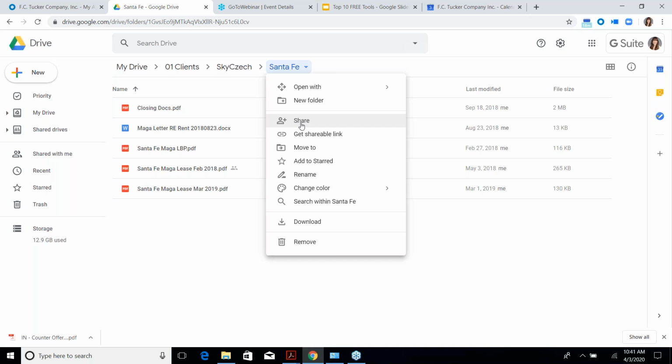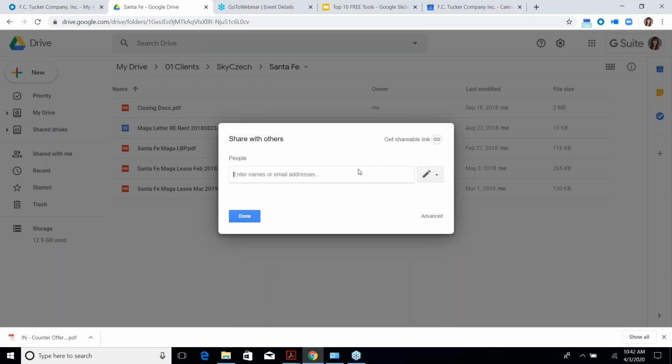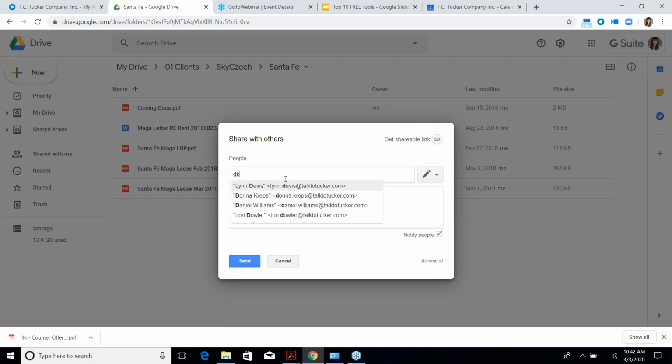And share basically is what it says. It shares whatever it is, a folder or just a document, with another person. I'm going to share it with my husband because he's outside of Tucker, because most of your clients may not have a Gmail account. So I put my husband's name in there.